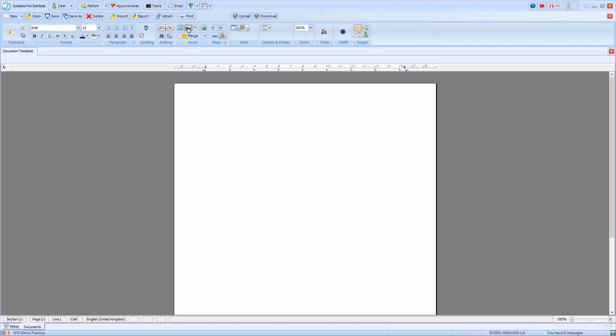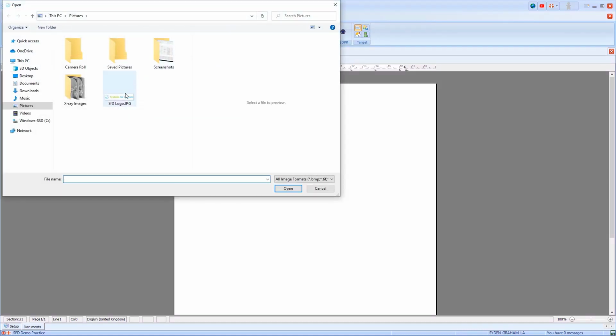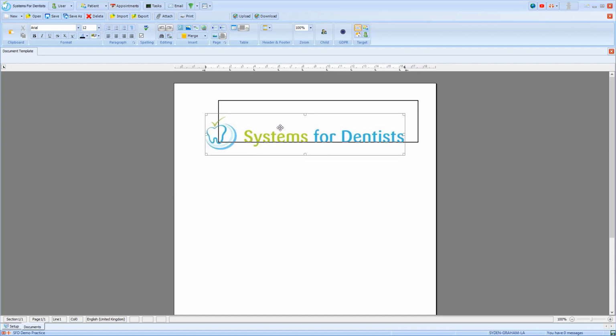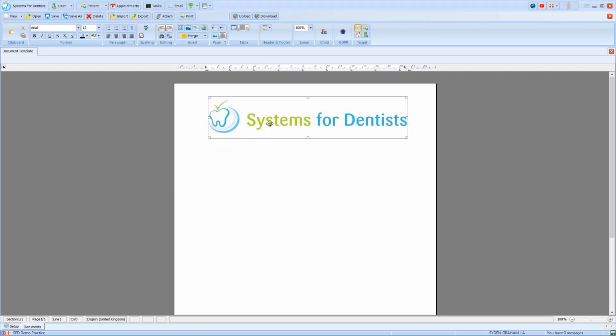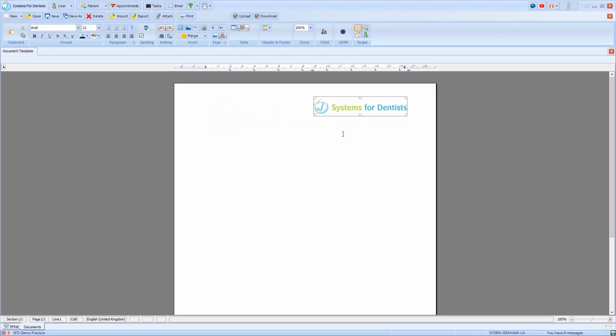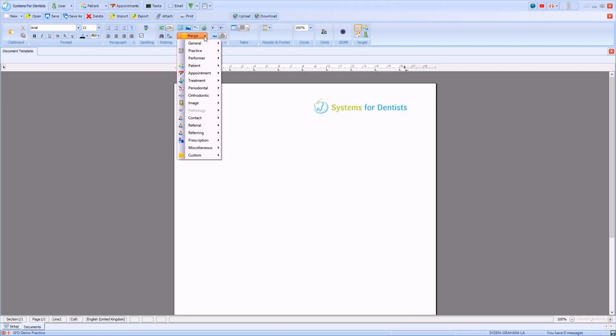I'll use the Insert Picture button to insert an image. I'll resize the image and reposition it in the header area. You could obviously add more to the template, such as the practice address, phone number and footers. Next, I need to insert a template merge field. This will indicate where in the template the document text will appear. I'll click into the document, then select the merge button and choose Template from Miscellaneous. I'll save the template and close it.